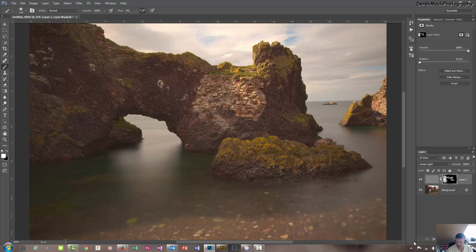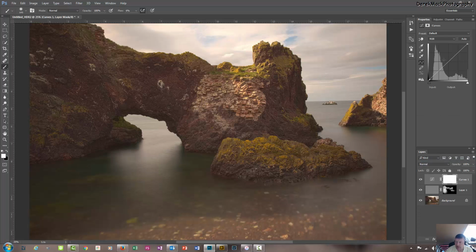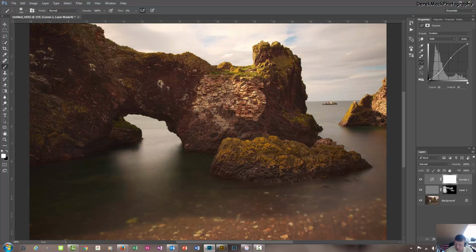Still needing a little bit more light in there, I think, so I'm going to use a curves adjustment layer. I'm just going to go for the middle of the curve, and that's looking a little bit better now.